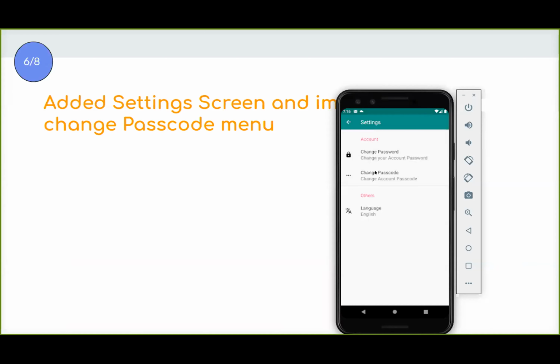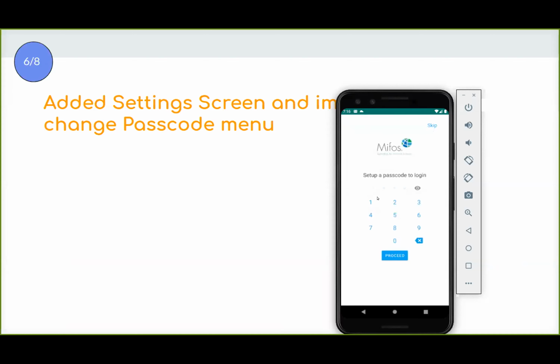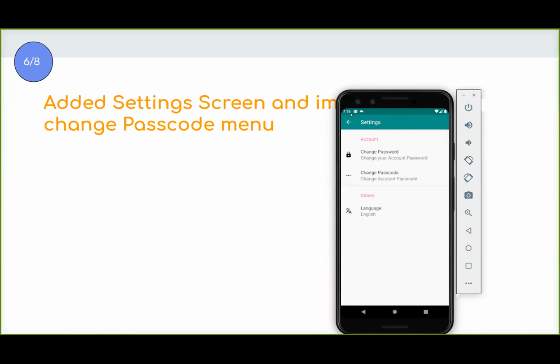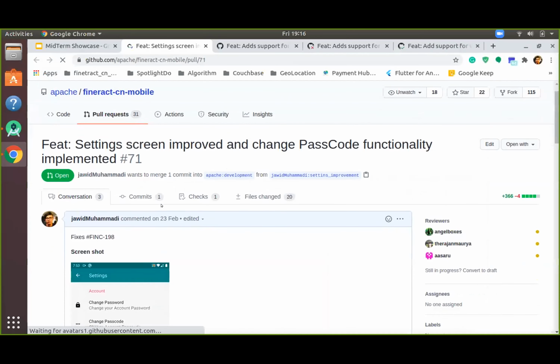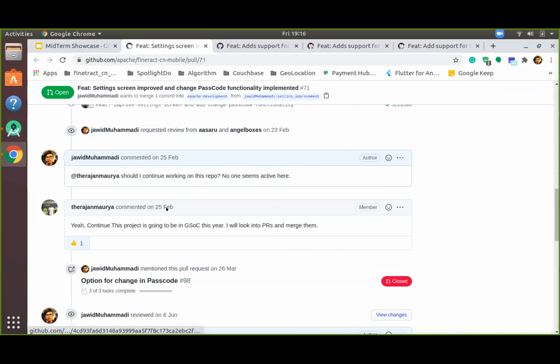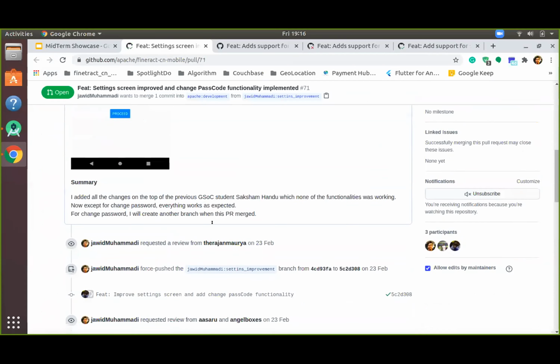And also this feature, which we can edit: the change passcode feature. Here it is. Yeah, the user can select a language and change the passcode from settings. Here's the code, and it's under review.